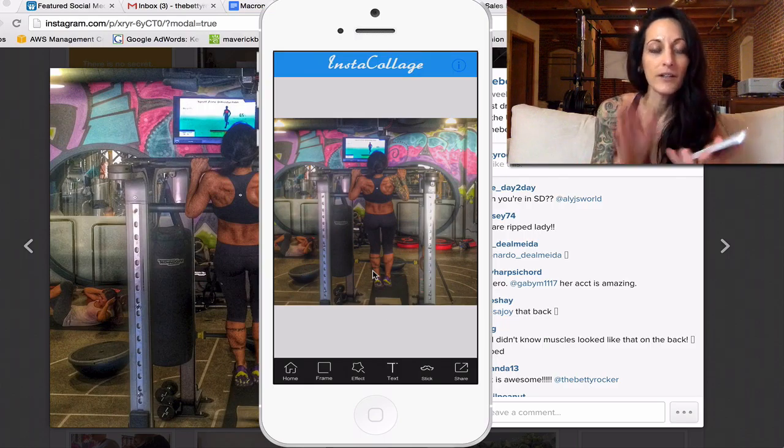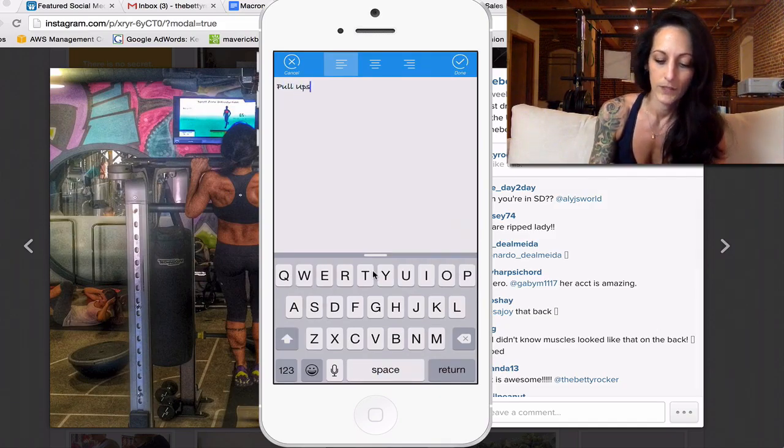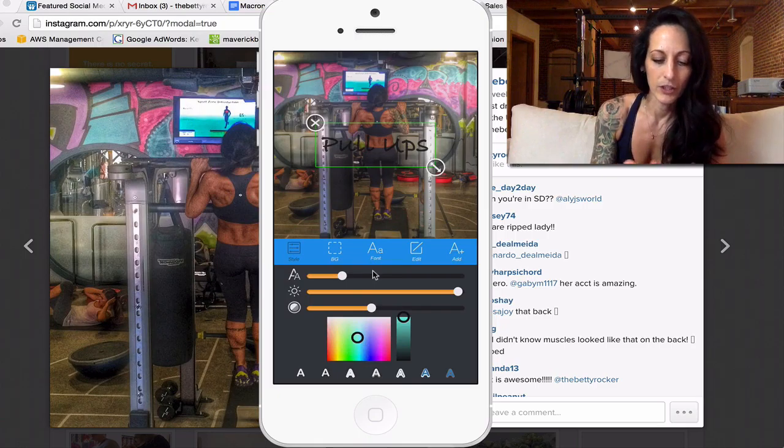Now I could, if I wanted to, add some text to this image using Instacollage, but I don't really like their fonts. They've got some fine fonts. Let's say I do pull-ups. Okay, done. I could use Instacollage.